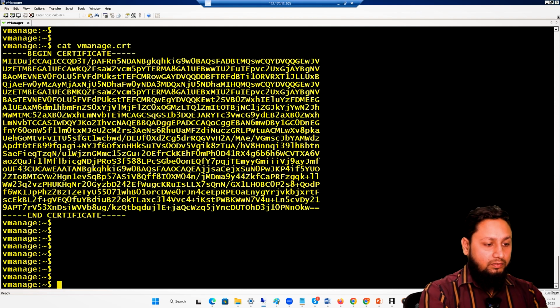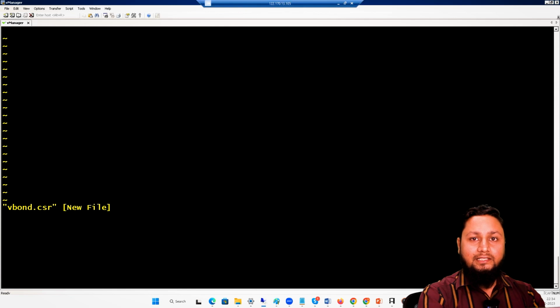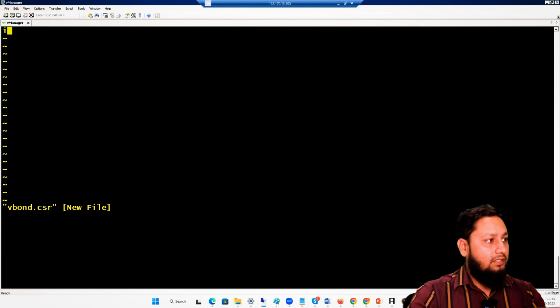To create a file, we will use something known as Vim. Vim is an editor. So I'll say vbond.csr. Now this is an editor. To enter anything in this editor, you need to press I for insert. Go into the insert mode first.